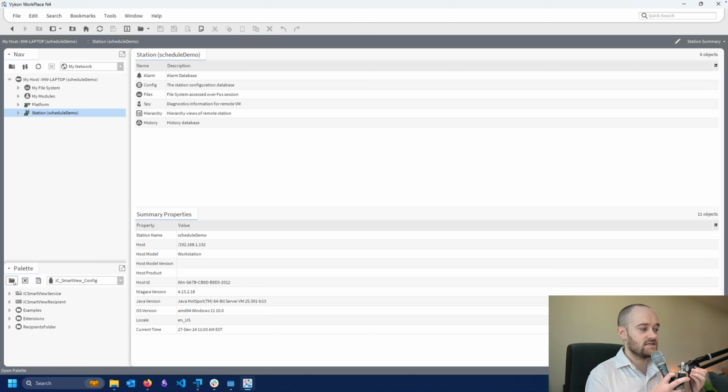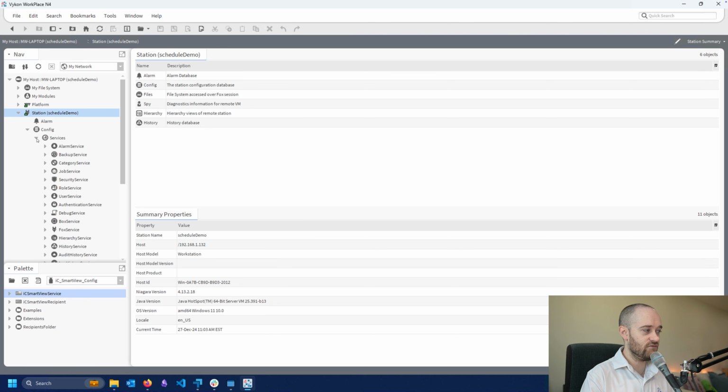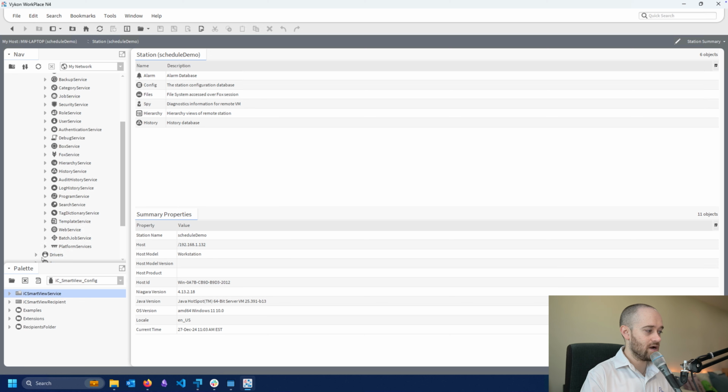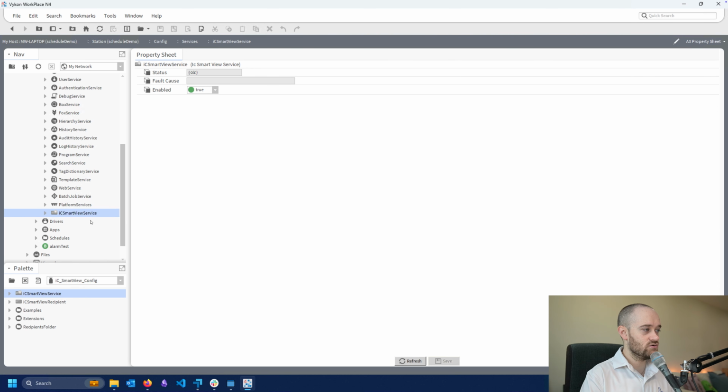And what you will see is that there are basically two objects that we're really going to concern ourselves with, and the first of which is the SmartViewService, and that's the first piece that we need to get installed into our station. And so we'll go into the station, config, services, and then we will drag up this SmartViewService into our services container, leave the name as the default, and then we will jump into the container.